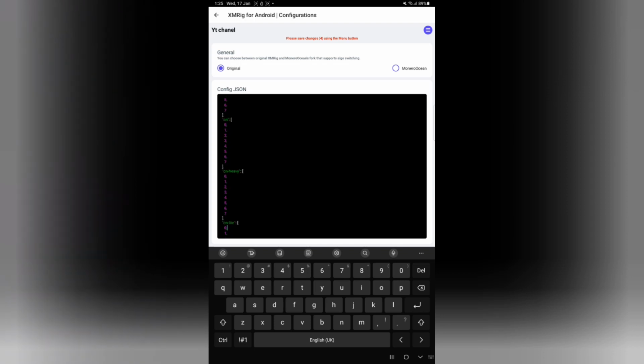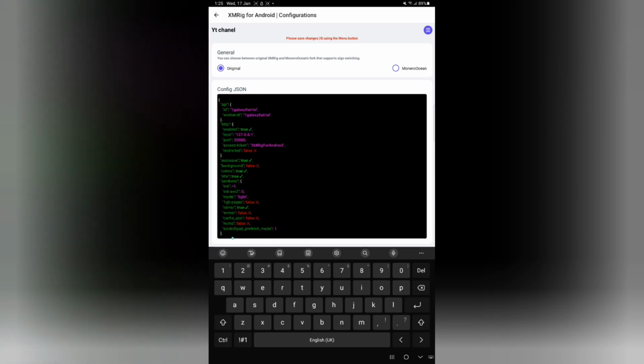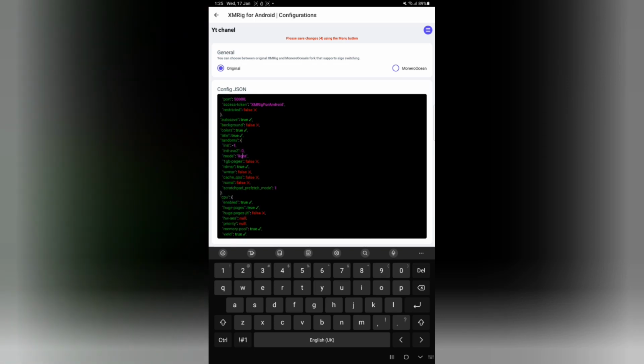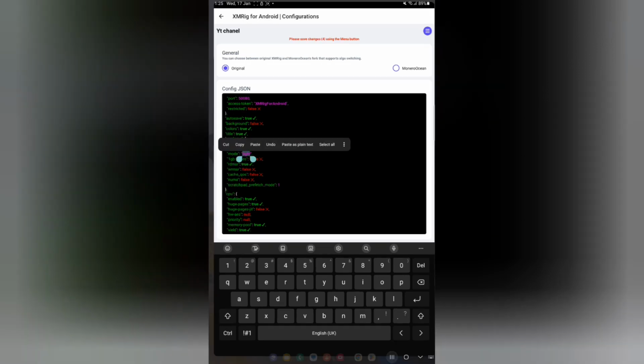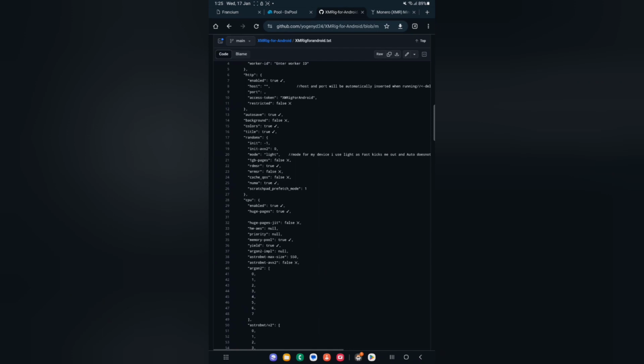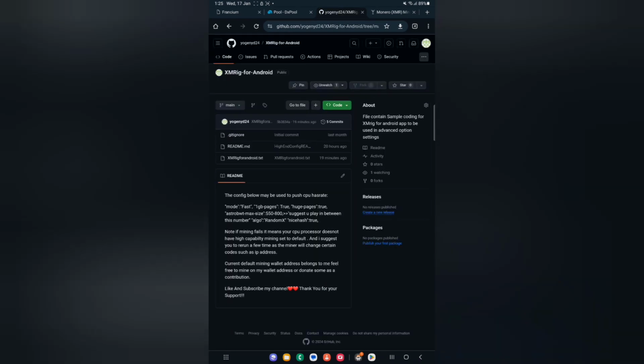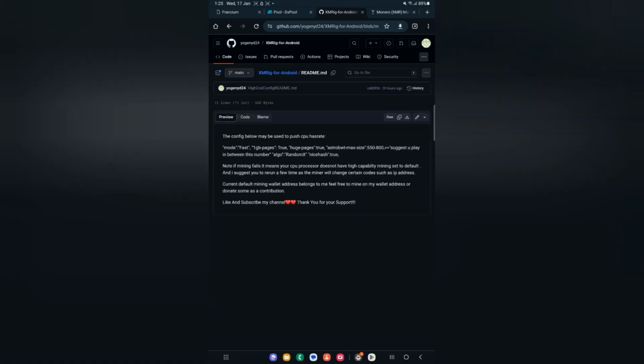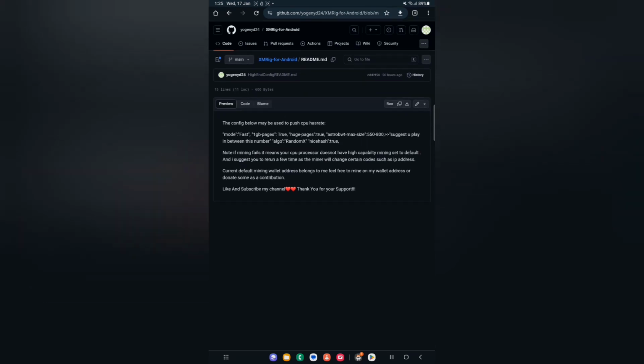Important information. Here the code is set so that the mining will run in light mode to prevent the app crashing and restarting or other issues to the device. But if you are using a high-capability CPU processor, you may change certain code such as light mode to fast for high-end, setting huge pages to true, increasing the attribute max size, and enabling nice hash to true. You can read the README instructions on GitHub to change the high-end CPU configuration.